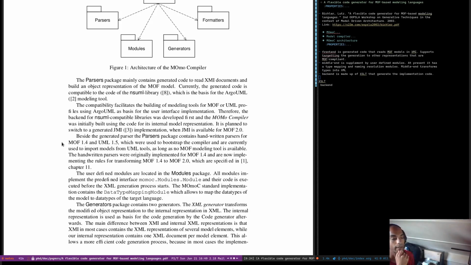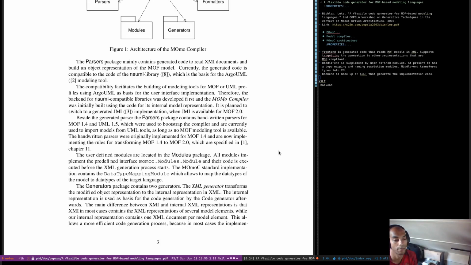The generators package contains two generators. The XML generator transforms the modified object representation to the internal representation XML. The internal representation is used as the basis for the code generation by the code generator afterwards. So this is basically our model used for generation. It's equivalent to our logical model.